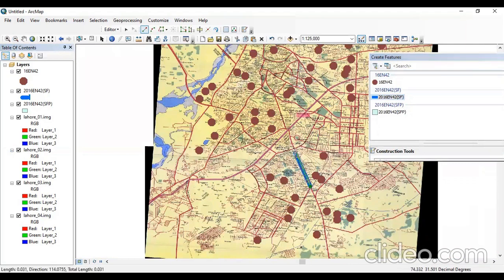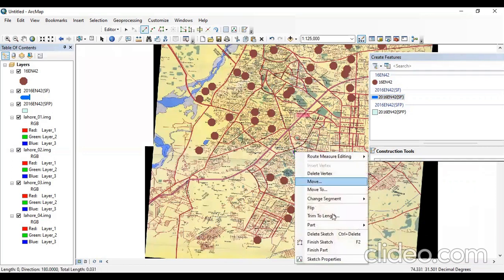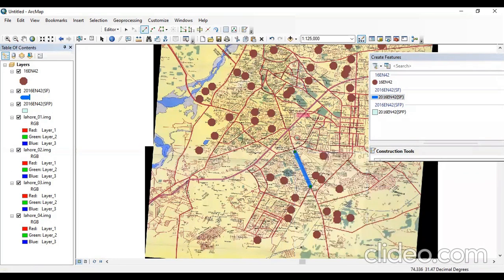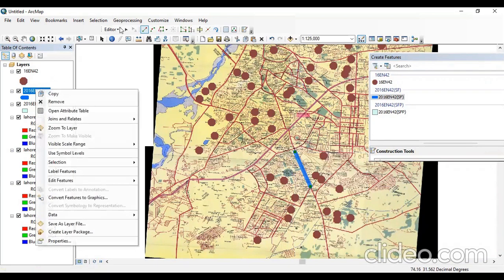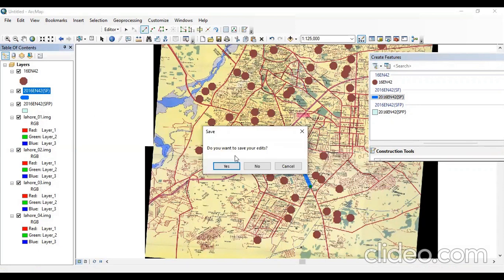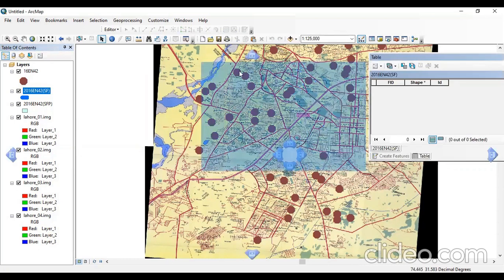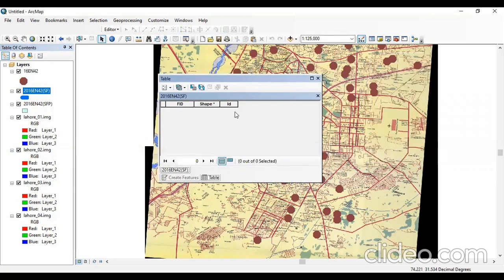from here, here. Okay. So now, as you can see, we cannot stop it. So I'm going to do finish part. Here, finish part is just going to give me one thing. So I'm going to stop editing, and I'm going to see the attribute table. So it has not created any feature.